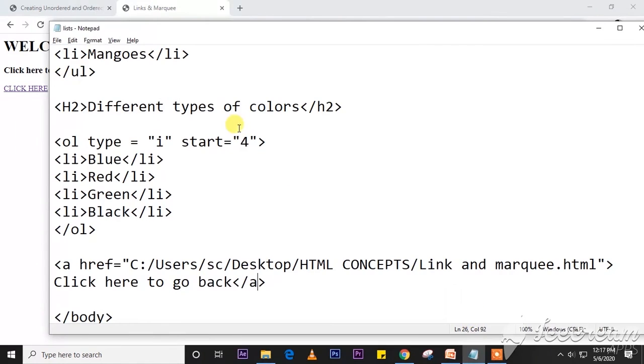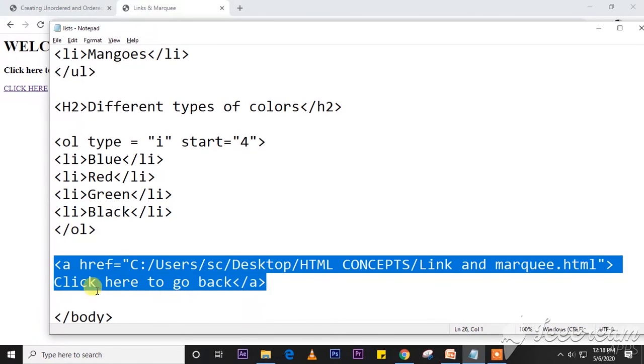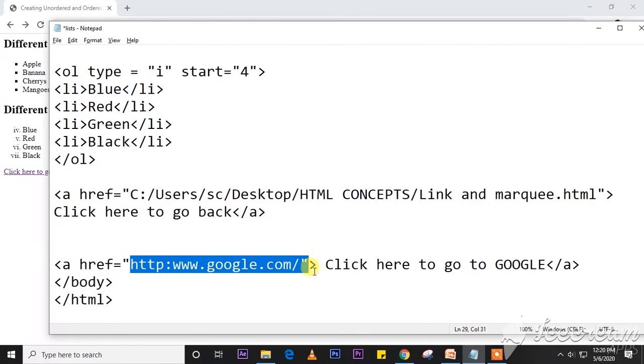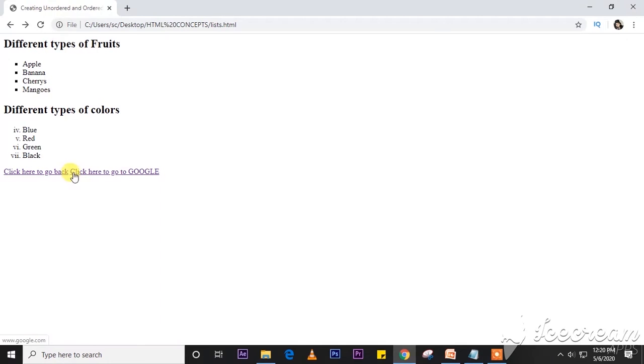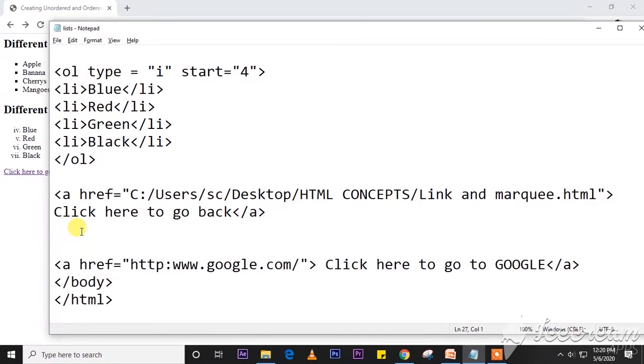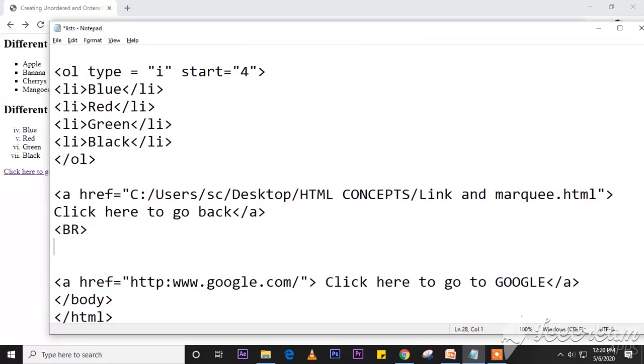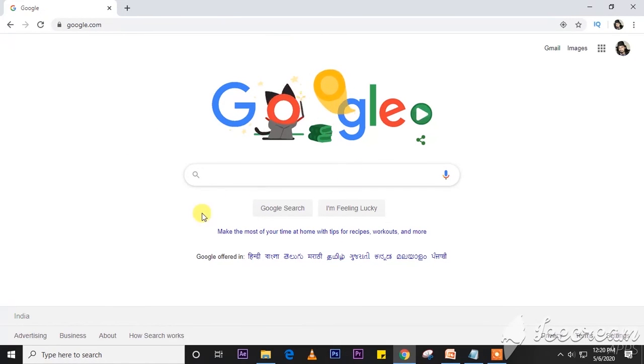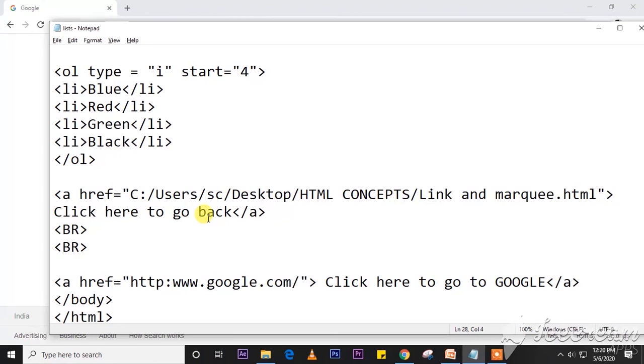You can give your Google link also. Now same here, a href, I'm writing here http www.google.com/ double quotation close, click here to go to Google, close /a, refresh. You can see here 2, but it is side by side. So I am using BR tag. BR tag is used to break the line. I am using 2 BRs. Click on file menu, save it and refresh. You can see here it came in different line. When I click it on Google, it will open the Google website. In this way we can give the links to other pages also.